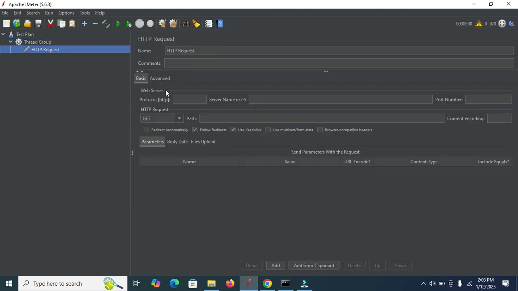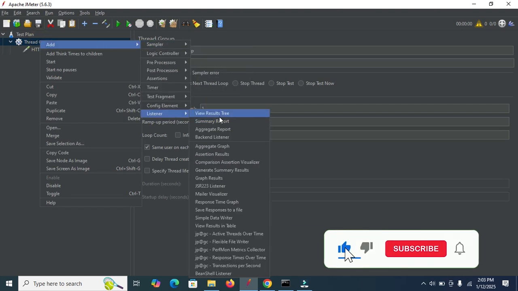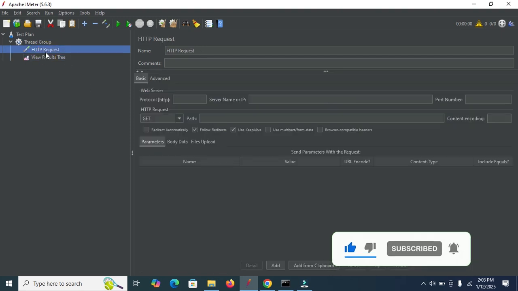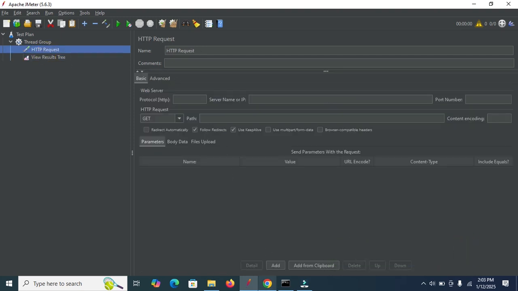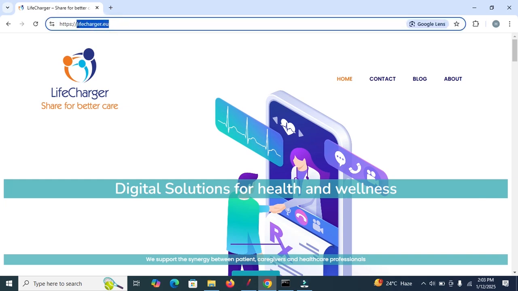After adding the HTTP request, we need to add the listeners to view the results. So right click on thread group, listener, and then click on view results tree. Now add the HTTP request. This is the website on which we want to perform the load testing. Here the protocol is HTTPS and this is the URL.